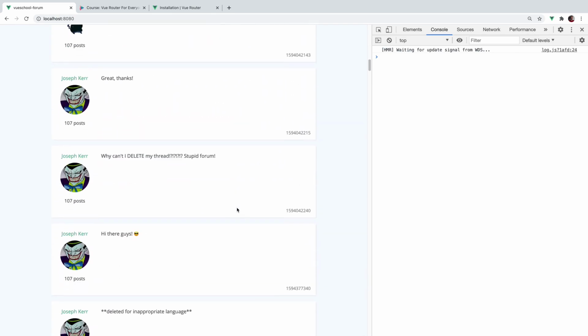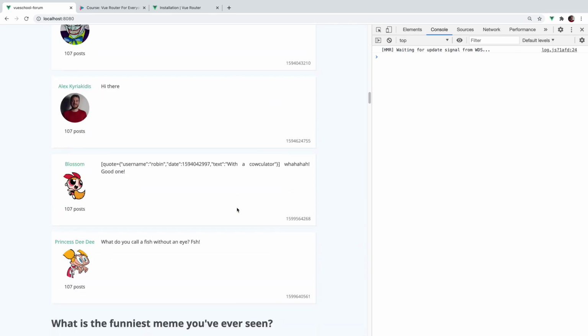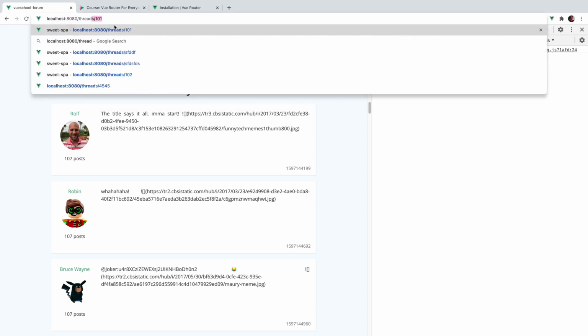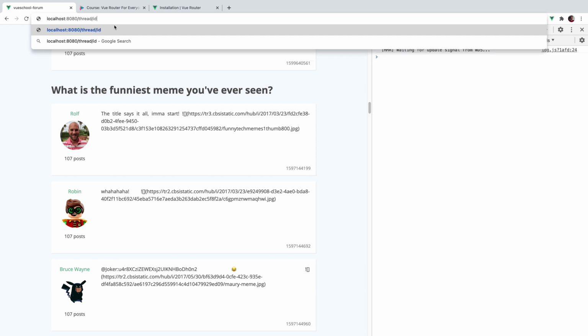Until now, we are rendering all the threads along with their posts in a single page. It seems like a good time to move on and create a page that will display a single thread. I would like to visit /thread/id, like /thread/5, and view the thread with a specified ID. To implement this, we are going to implement client-side routing using Vue Router.